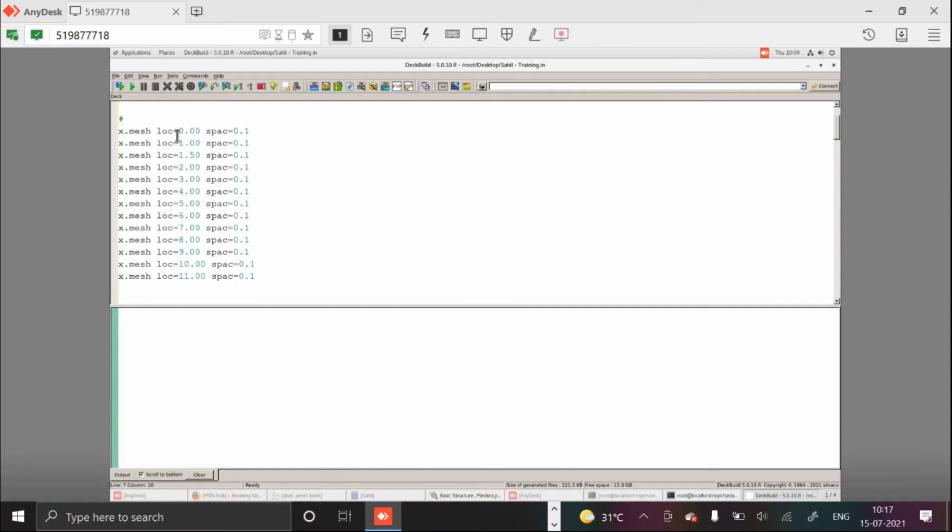So it means similar to that. Between 0 and 1 micron, we have spacings of 0.1 micron. So this is the division. You can increase or decrease that in order to change the spacing between the mesh, making the mesh more fine or less fine.